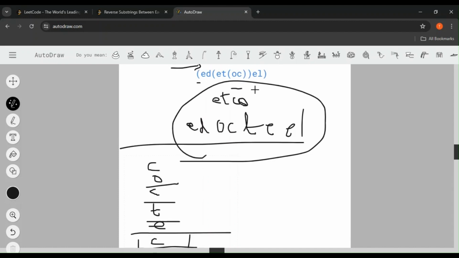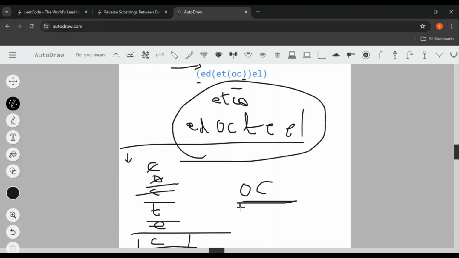So whenever you get a closing bracket, what we can do is keep going till we find an opening bracket. So let's say I got this closing bracket. I'll keep popping elements from this stack. So it becomes OC, and then I get this opening bracket, so these two get removed. Now whatever I have till now, temp storage kind of a thing, I'll reverse this. So this becomes CO, and we'll put this entire thing together inside the stack again. So this becomes CO.